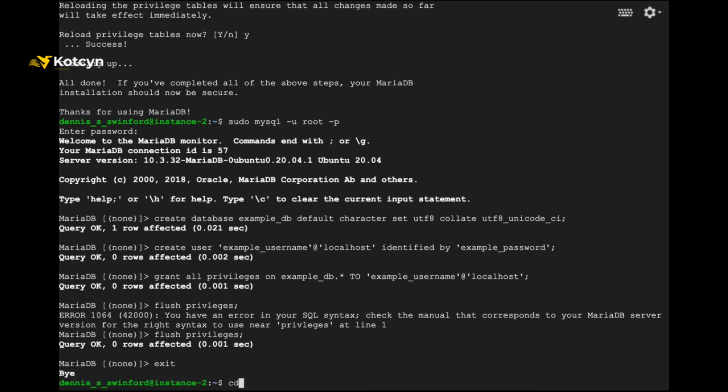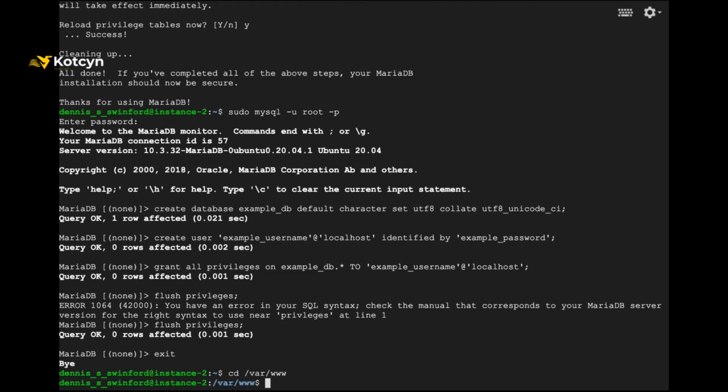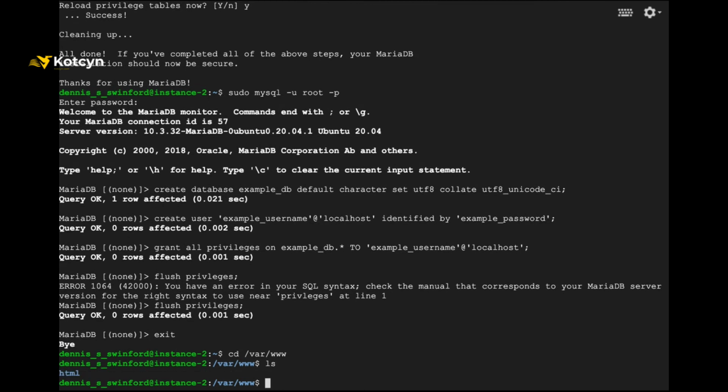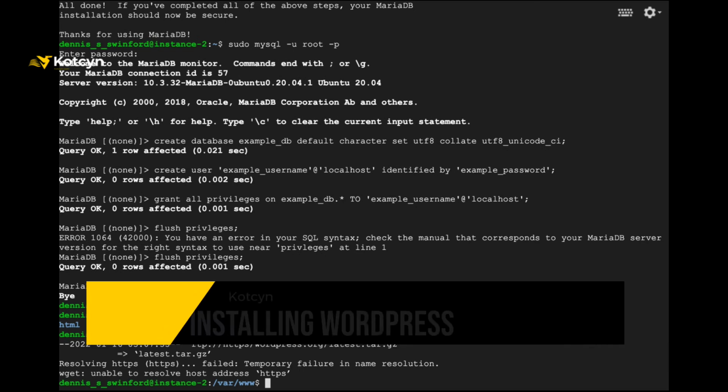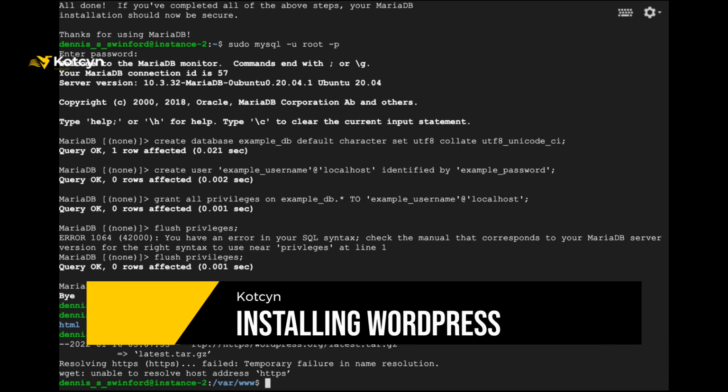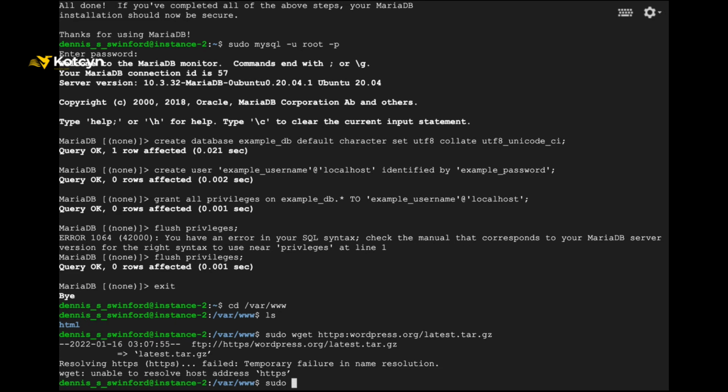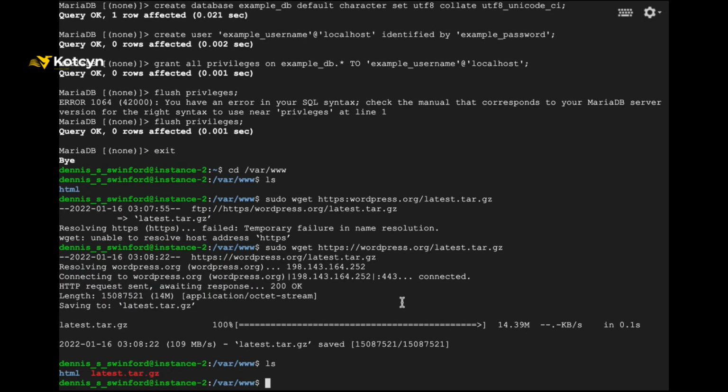Okay, let's change directories and go to /var/www. When you list that, of course, you see it's got an html folder inside. Let's set up WordPress now. So we're just going to type in sudo wget https://wordpress.org/latest.tar.gz, and that will download a zip-like file. As you see when I type ls, it shows it in there in red.